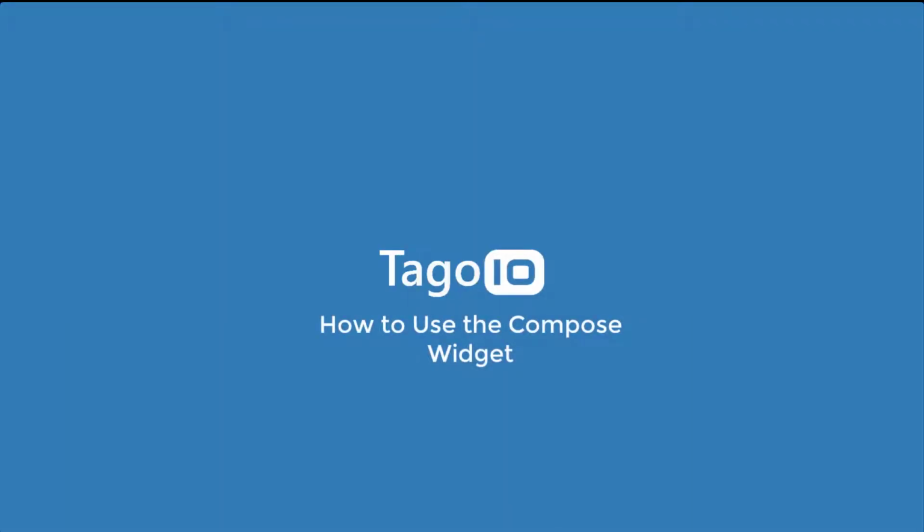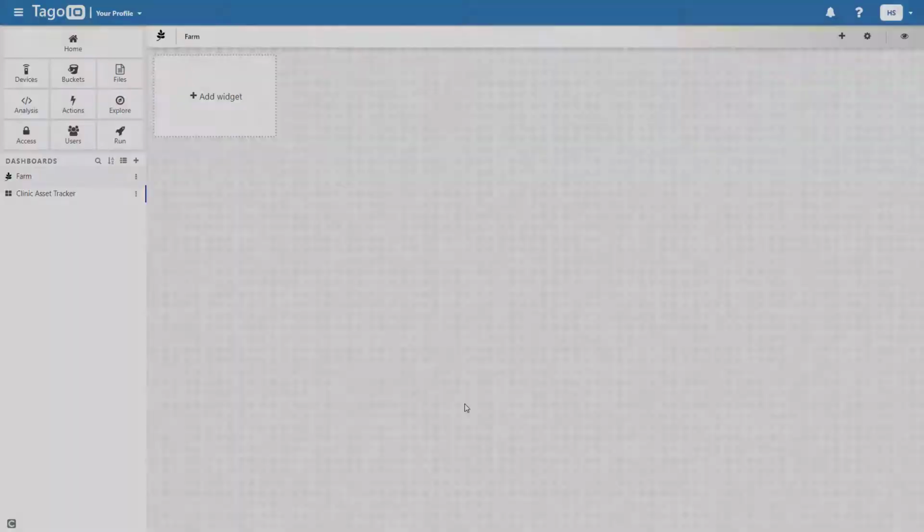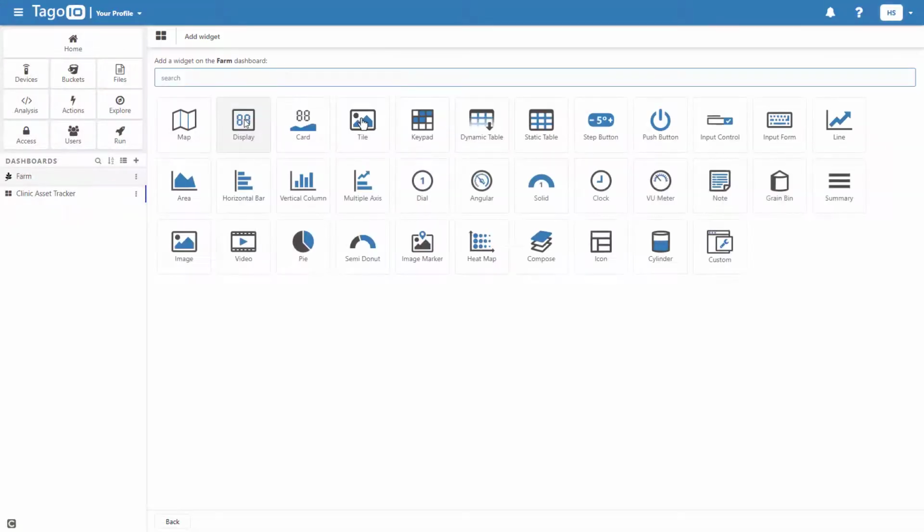Welcome to TagoIO. In this video, I will show you how to create and use a Compose widget. Start by adding a widget to your dashboard and selecting Compose.